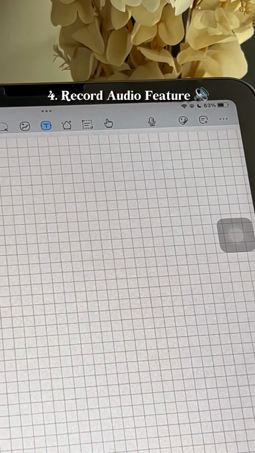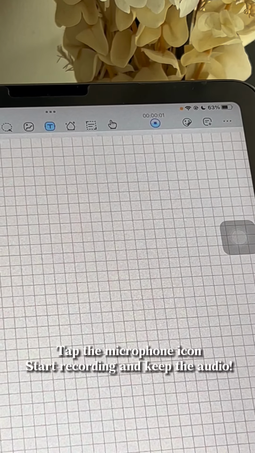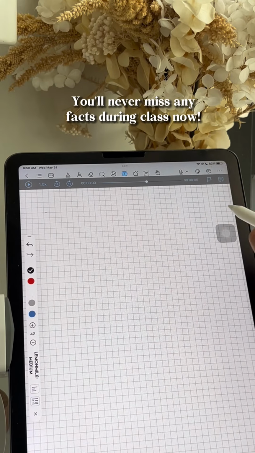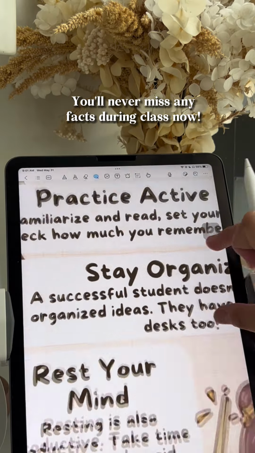4. Record audio feature. Tap the microphone icon, start recording, and keep the audio. You'll never miss any facts during class now.